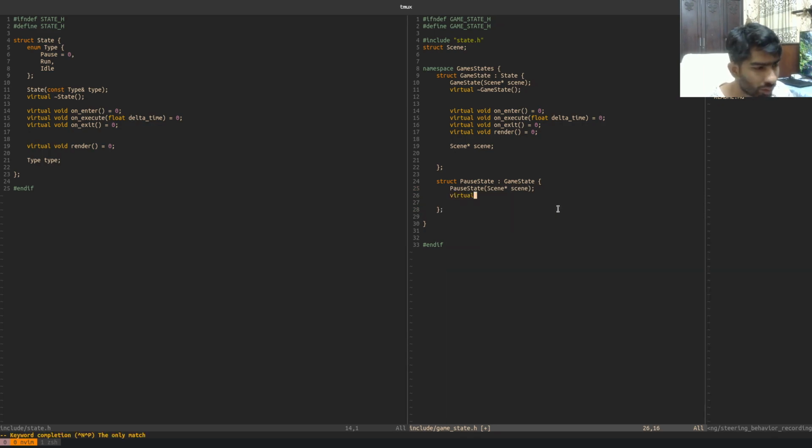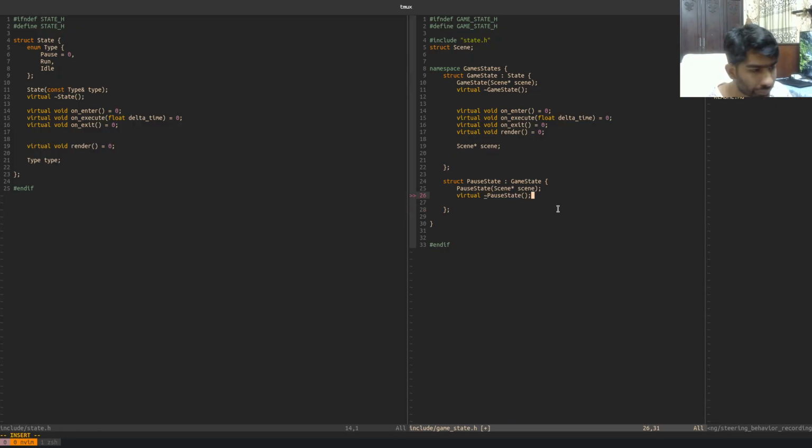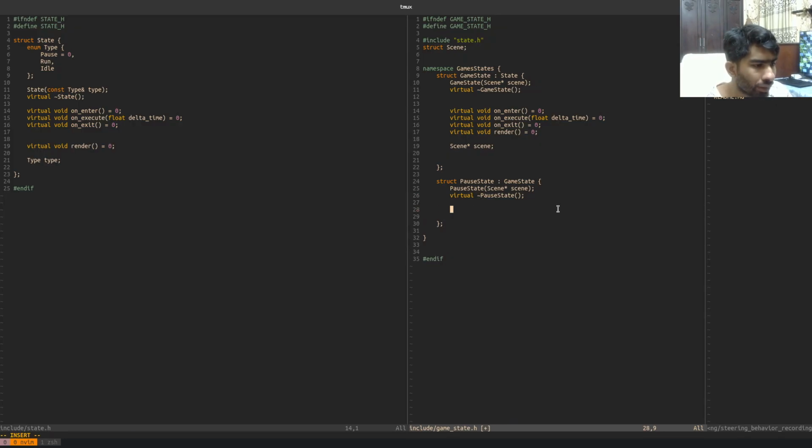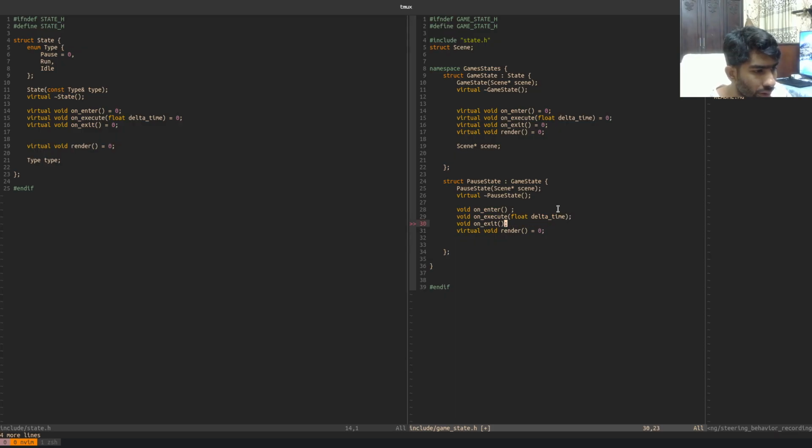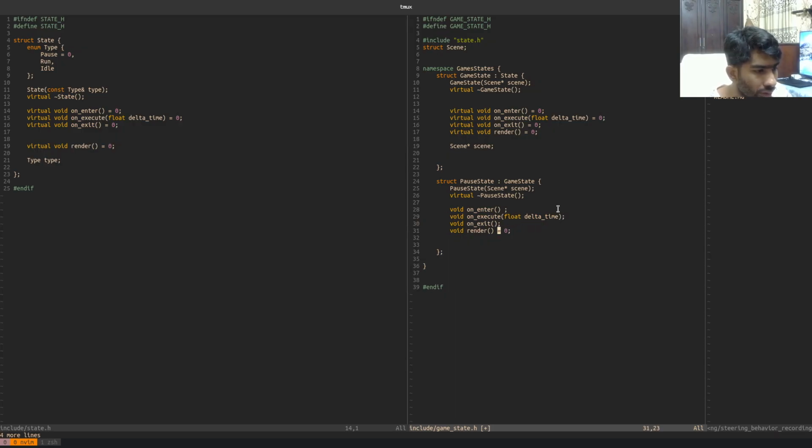and maybe because the destructors aren't doing anything, yeah, we need to override those functions. So we'll take those, take those, take those. All right.